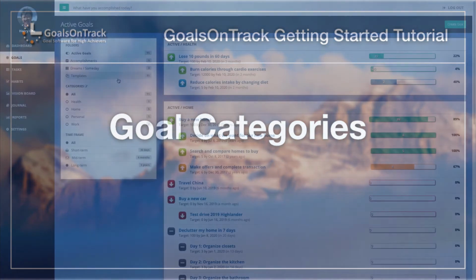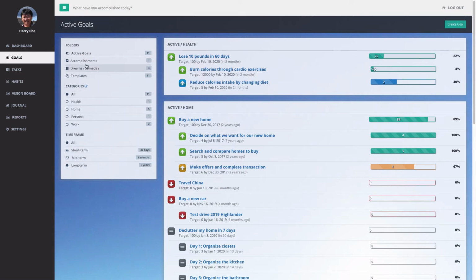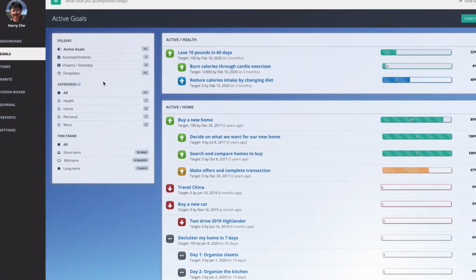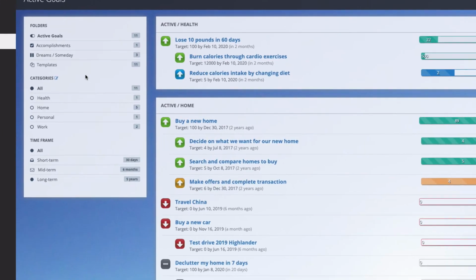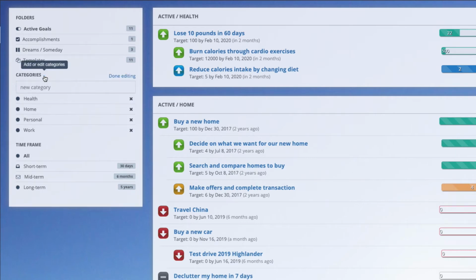So next, let's take a look at the goal categories. In addition to different types of goals, you can also group your goals into different categories. By default, we have three categories built in for you. And you can use those. Of course, you can add more and you can edit those categories. So simply click the small pencil icon.